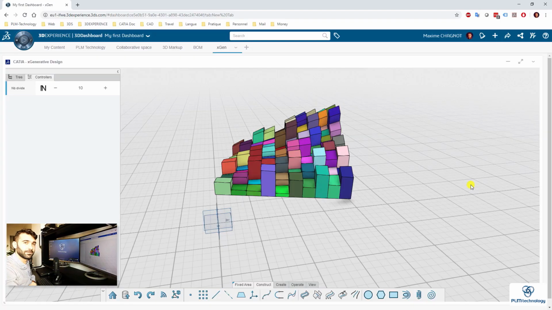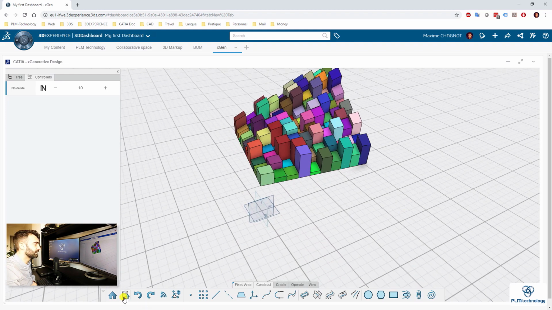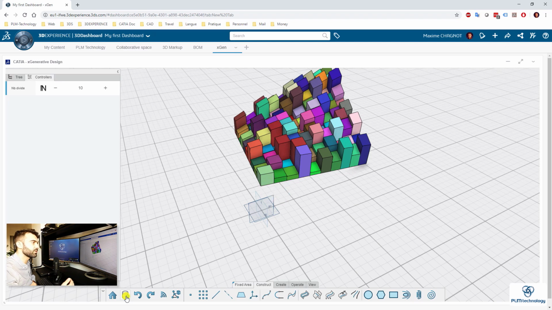A tiny bit of the video I forgot to say is that when you are done with your design there, you need to save this. And as you can see, you can just click on the save button there. And this will be saved on your 3DExperience, and it's going to be synchronized with your rich client. So when you open your rich client, you can access this 3D part.